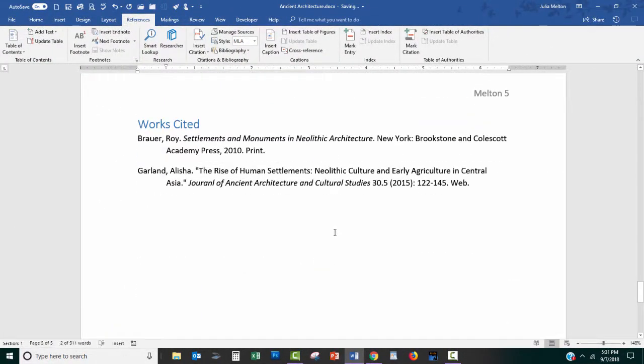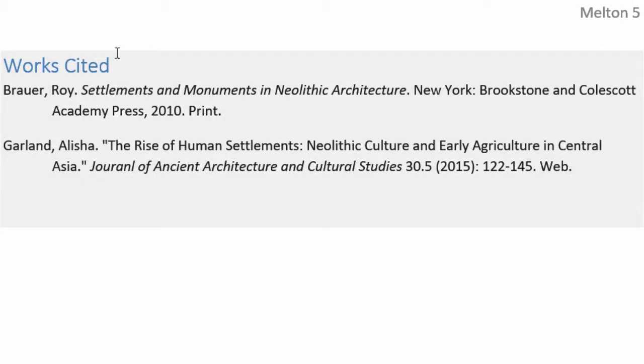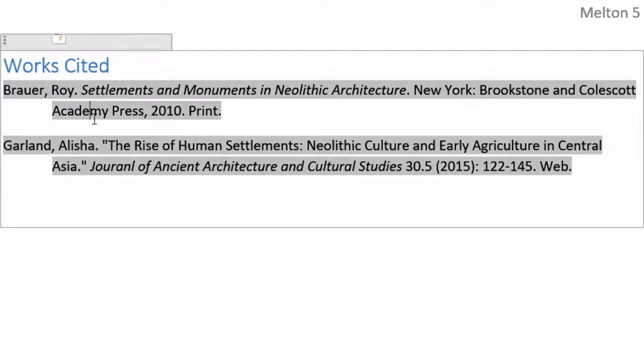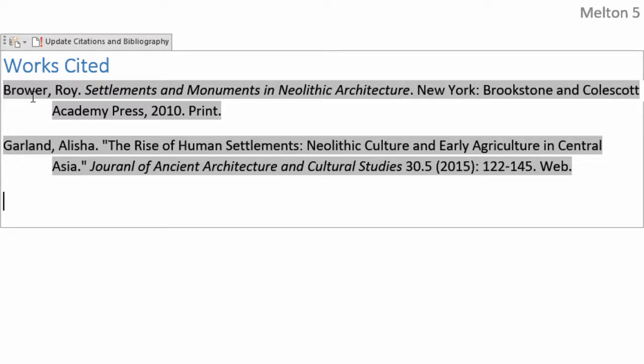And if you go down to your list of works cited, what we need to do is update your bibliography. So we're going to click on, notice the exclamation point right here. All you have to do is click on that, and it has correctly updated Roy Brower's name. Awesome, huh? I tell you, it makes it so much simpler creating citations and your bibliography by using this in Word.